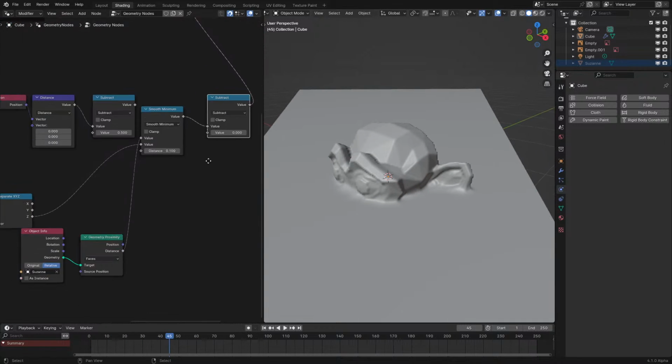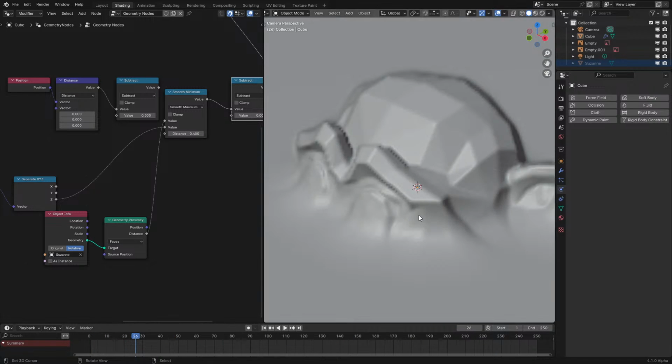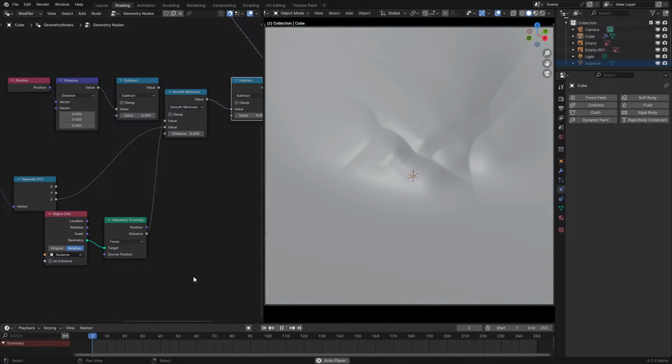So now we can see that that's working, and if I turn up the blending to like 0.4, we can now see that, boom! It's now doing the accurate blending, which is really, really cool. This is amazing.